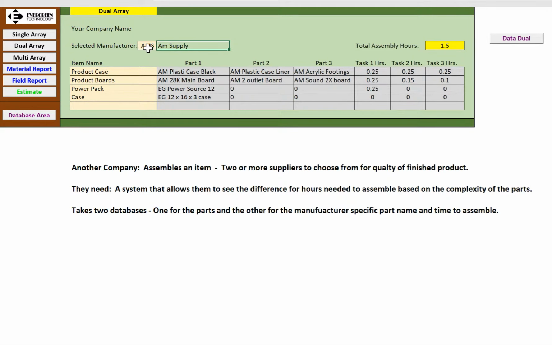What happens if they shift to a different supplier? Same components, just a different quality of items. They shift to ITS, which is going to be ITL products. Now you'll notice the parts have shifted to aluminum. Now we're looking at aluminum cases, liners, and rubber footings. However, it takes a little bit longer to assemble those components, about 1.75 hours up here at the top. So that shows you the dual complexity of that type of software package.